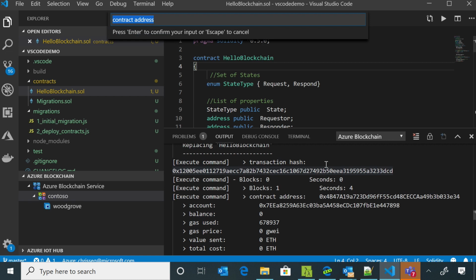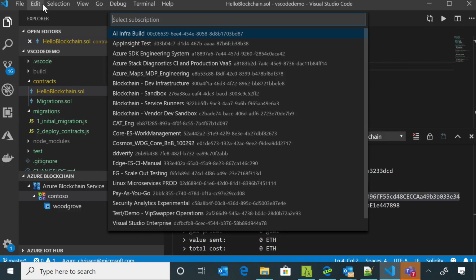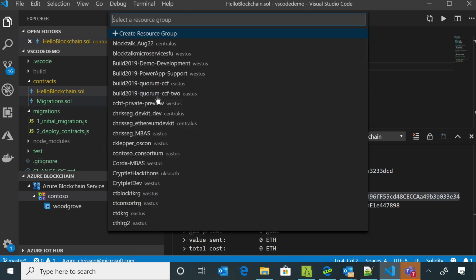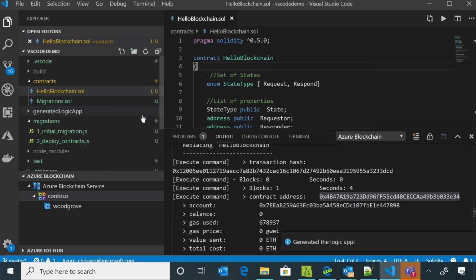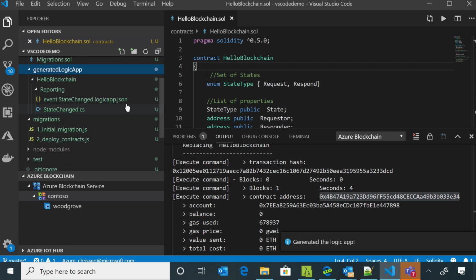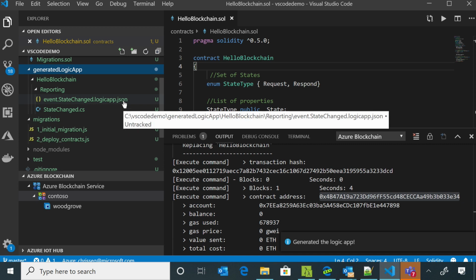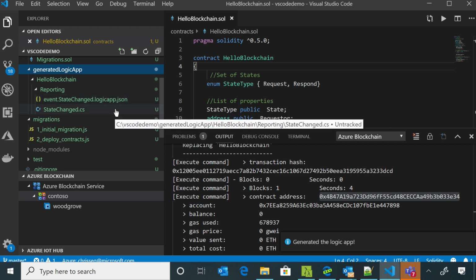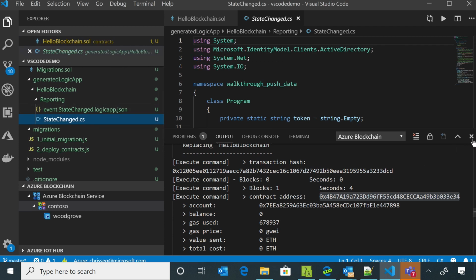But here I'll put my contract address, and I can get my contract address from the output window here. I cut and paste this. And a lot of the reason we're asking you for this information is so we can simplify the developer efforts to find the right contract, where it's deployed, create the right connections within your Azure subscription. So I'll pick my subscription, I will pick my resource group. And here again, you see generated logic app. In this folder, I have two files. One, if you've seen previous episodes on these code generation pieces, you know what this JSON file is. Let's look a little bit at this C# file just to explain what it is.